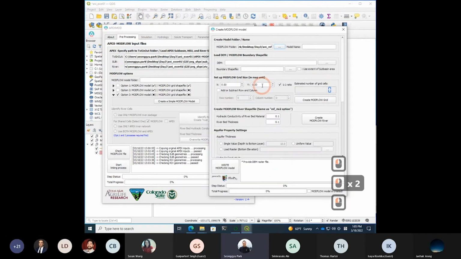And select the folders, and you have to name your multi-flow model. I will give, because linking time depends on your number of grids or the number of subbasins, so let me just give maybe 2 kilometer grid size. So I will put 2000.